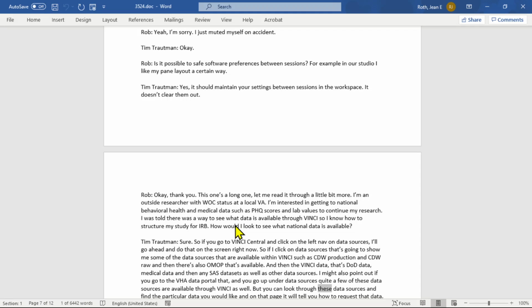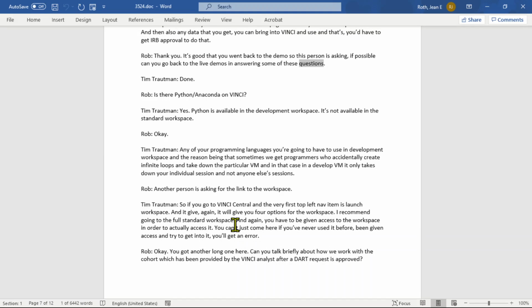Rob: Thank you. It's good that you went back to the demo, so this person is asking, if possible can you go back to the live demos and answering some of these questions? Tim Trotman: Done. Rob: Is there Python/Anaconda on Vinci? Tim Trotman: Yes. Python is available in the development workspace.